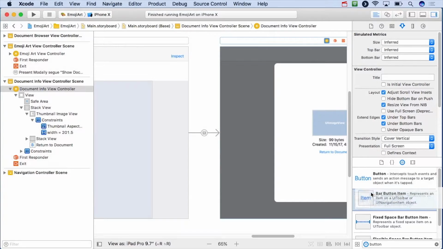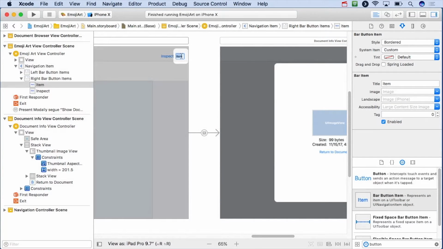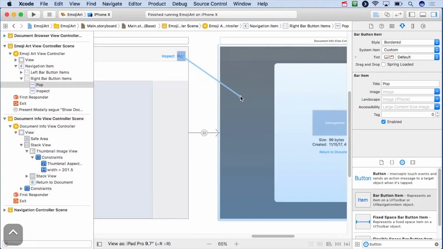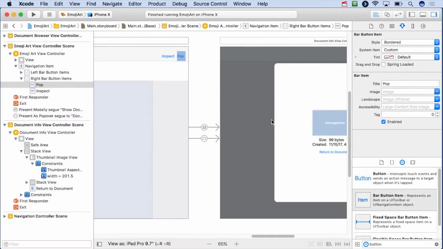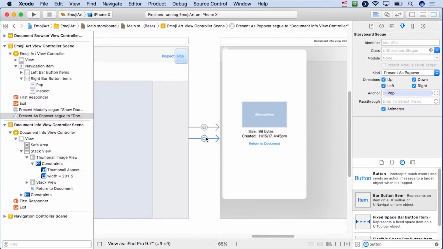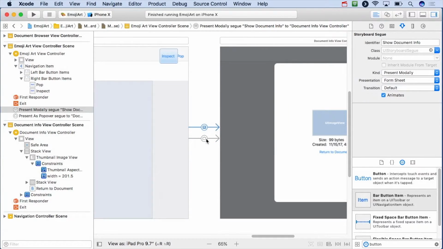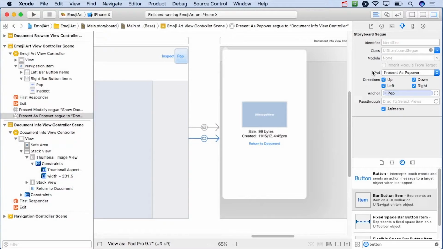Really easily, I'm going to go get another bar button item, put it up here next to the inspect. We'll call this one pop, because it's going to pop over. And I'm just going to control drag from it to this exact same MVC right here. And instead of present modally, I'm going to do present as popover. And here you can see I can inspect this segue. Here's the old segue, show document info. Here's the new one.